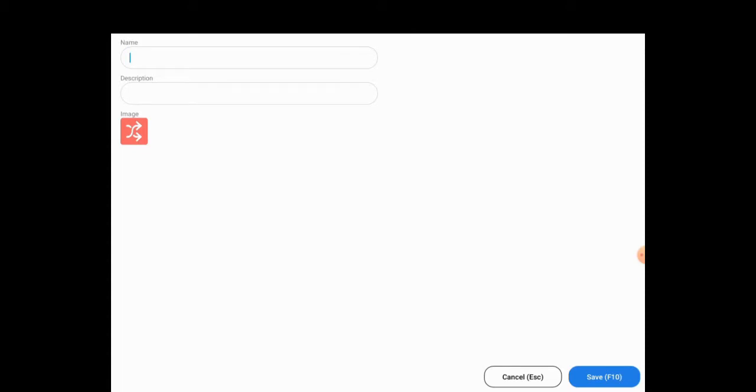Now F2 is pressed from the keyboard. Enter the category name. Give the description for the category. To save the category, press F10 from the keyboard or click the Save button available at the bottom right of the application. Now the category is saved successfully.